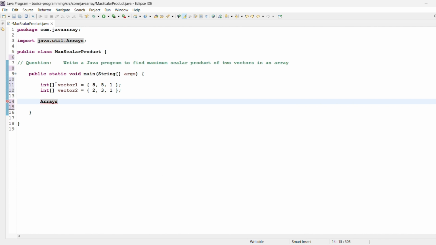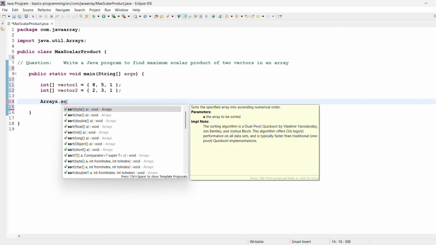But here we just use the Arrays class, which is present in the java.util package, and dot, we just call a method inside this Arrays class, that is the sort method. But don't worry about how many methods are present. This is just method overloading. If you know method overloading, you are on the right track to solve these problems.